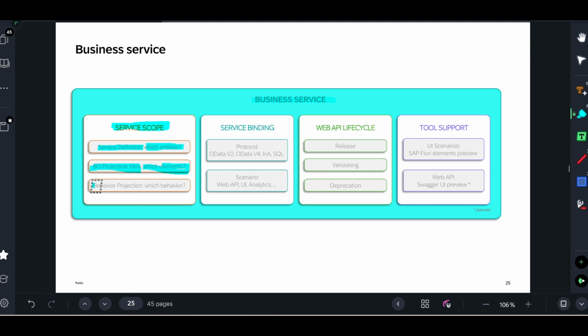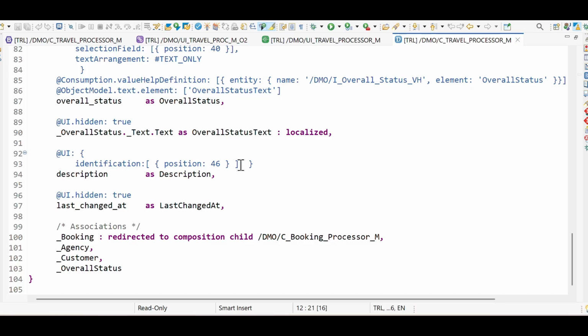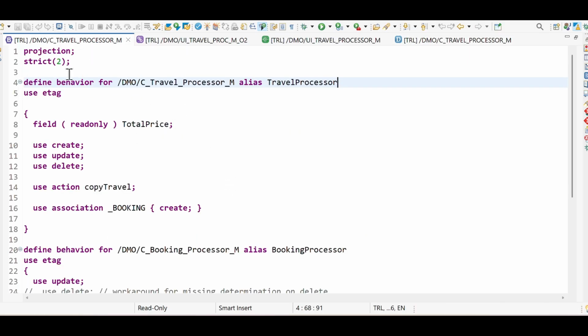And behavior projection, I'm sorry. I think this BO projection view is different. Behavior. Okay, wait, this is clear, right? So behavior projection: what behavior do we need to expose? For example, create or read, update or something, right? So that can be done. So this is a behavior projection.